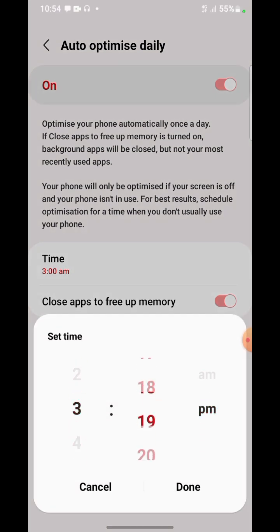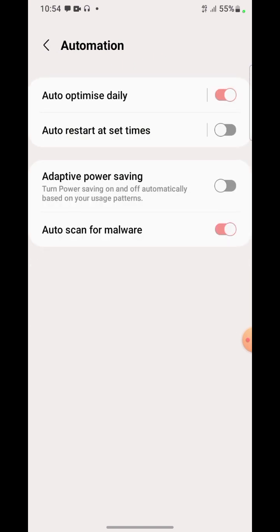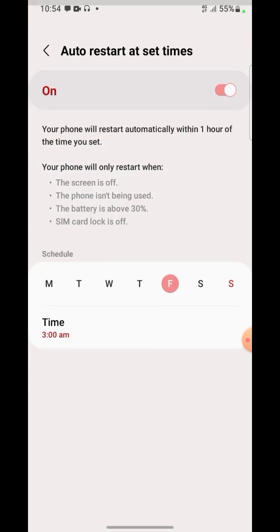I selected 3 p.m., and your Samsung Galaxy will automatically close apps and free up space at 3:17 p.m. Now first of all, turn on these settings and tap on restart your phone.